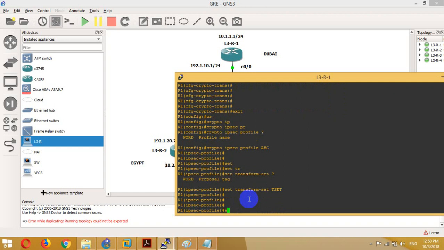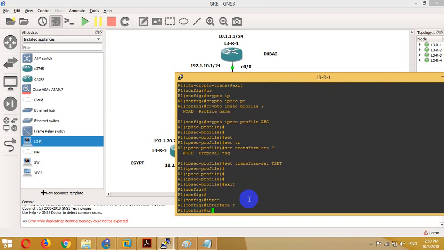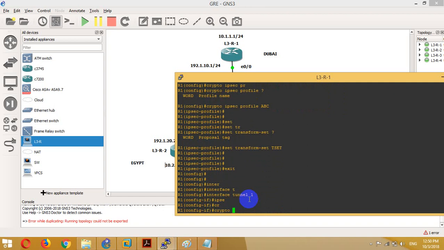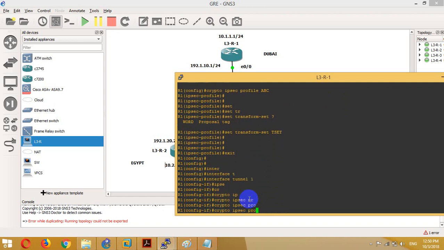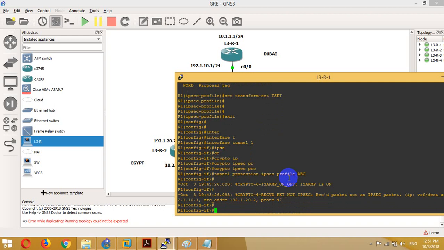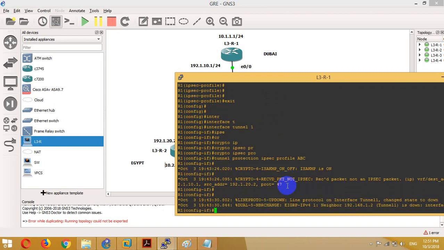Now I'm going to apply it to the tunnel interface. I will say exit. I'll go to interface tunnel 1, and I will say tunnel protection IPsec profile, sorry guys, it will be like that. I called it ABC, right? ABC. Tunnel protection IPsec profile ABC. Enter. Yeah, now ISAKMP is on. Now I encrypted the data already.